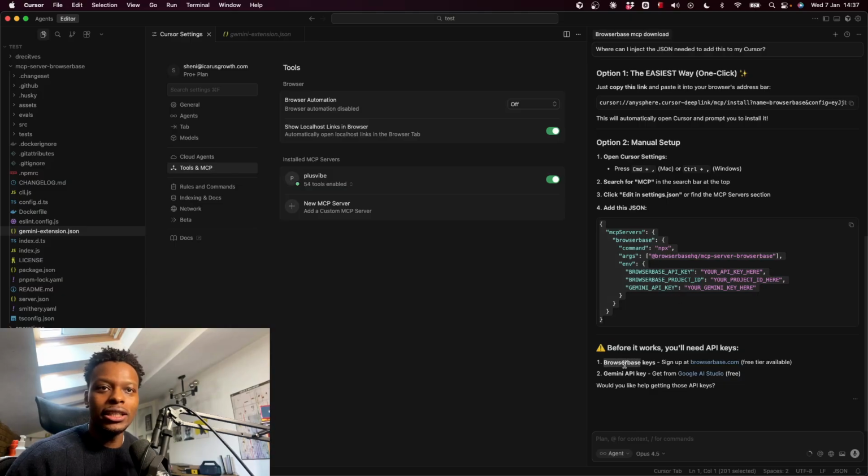So all I need is a BrowserBase API key and a Gemini API key. BrowserBase is something that's used for browser automation essentially. I don't have a current need for it, but now that I have it, it's right here. So this is just part of the way to set up tools and MCPs.